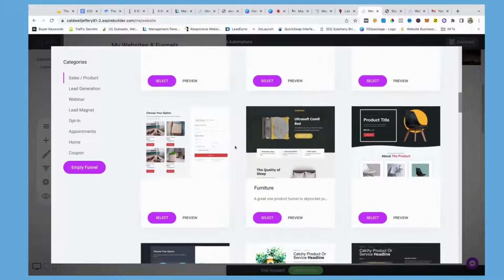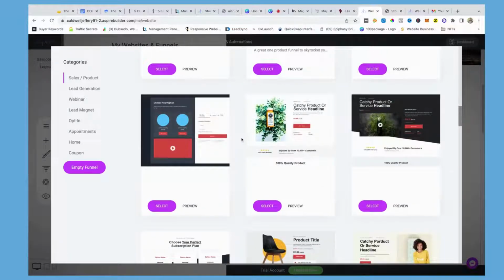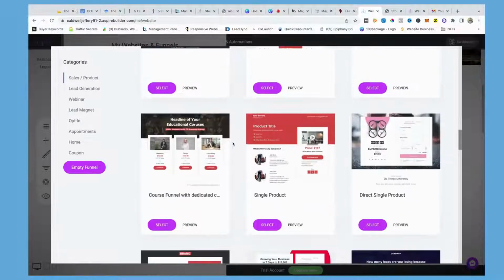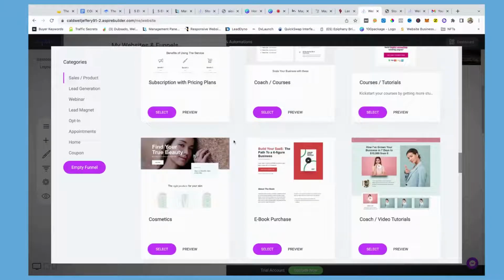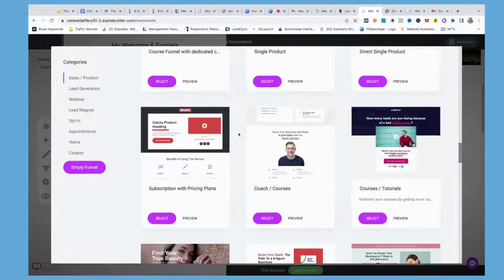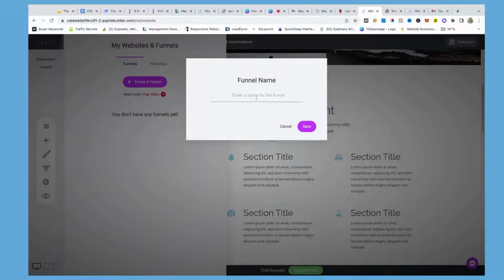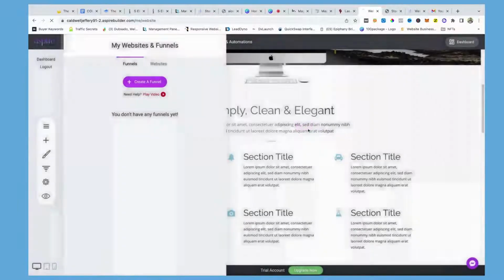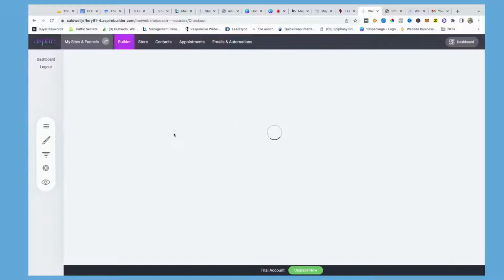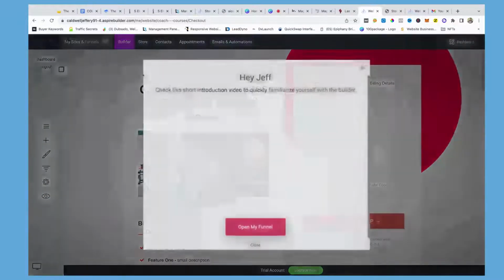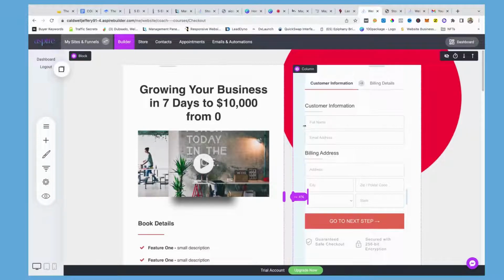I like using very simple ones. So here's a couple cool ones, but this is one of my favorite ones right here. So we'll just use this one, right? And we'll call it template sales funnel. Now here's the thing: the difference between the normal checkout process with the store and the funnel is that we're going to be able to add upsells and downsells, right?